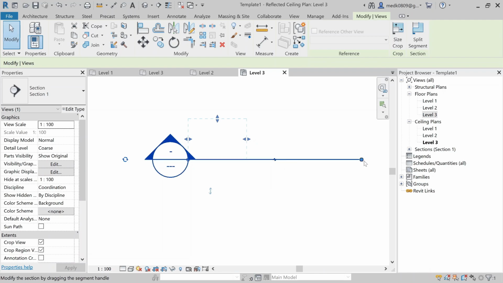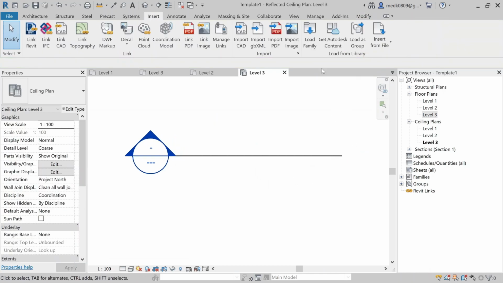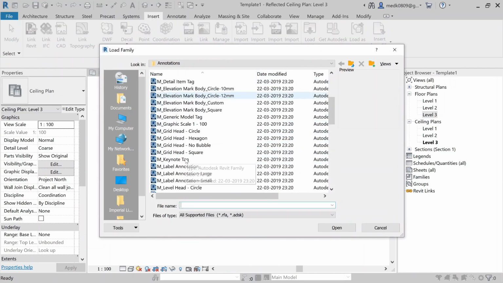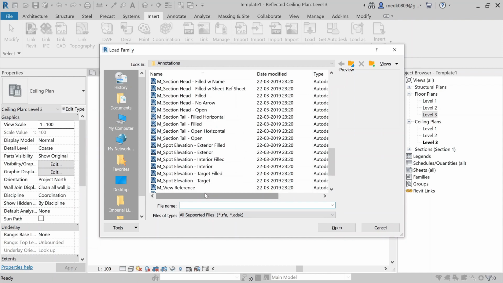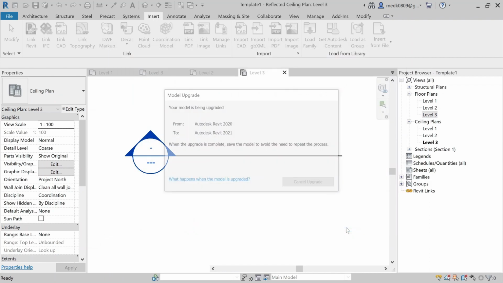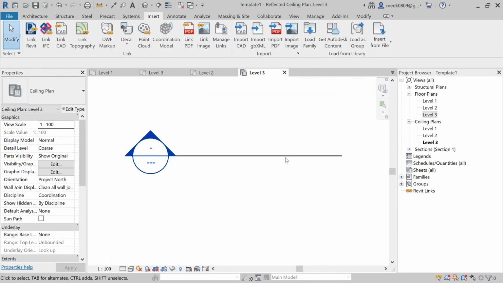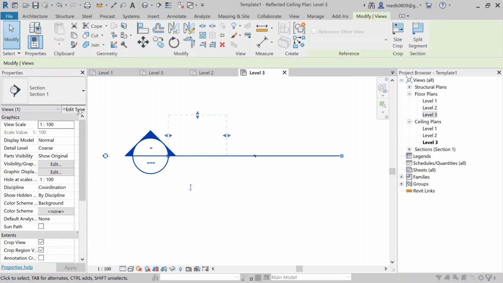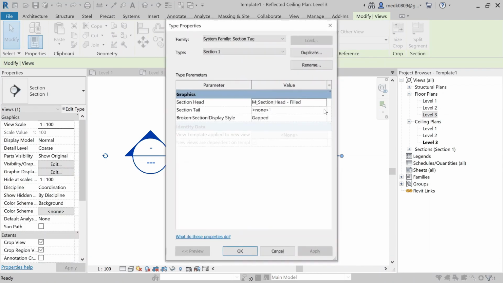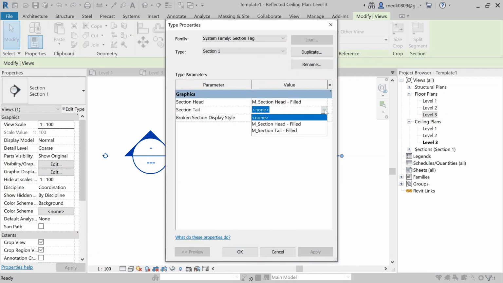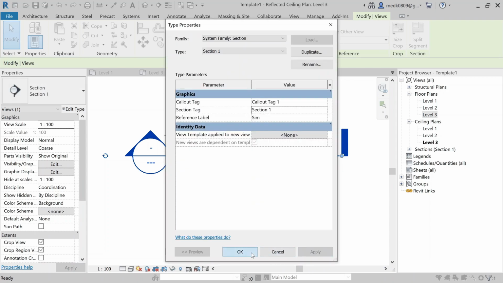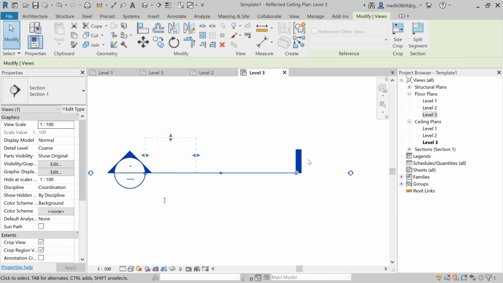Now let's include the tail of this section. To include the tail, we'll again go to load family and then we'll insert the tail of the section. Let's see if we have the tail for the section. So here we have the tail, and let's select it and open it. So the tail has been loaded to the project. Now select the section and then go to edit type, then again click on section tag, and in the section tail you have to click and select the section tail, filled. Then apply and okay, and apply and okay. Here you will see we have this section head and tail. So this is how we can create sections.